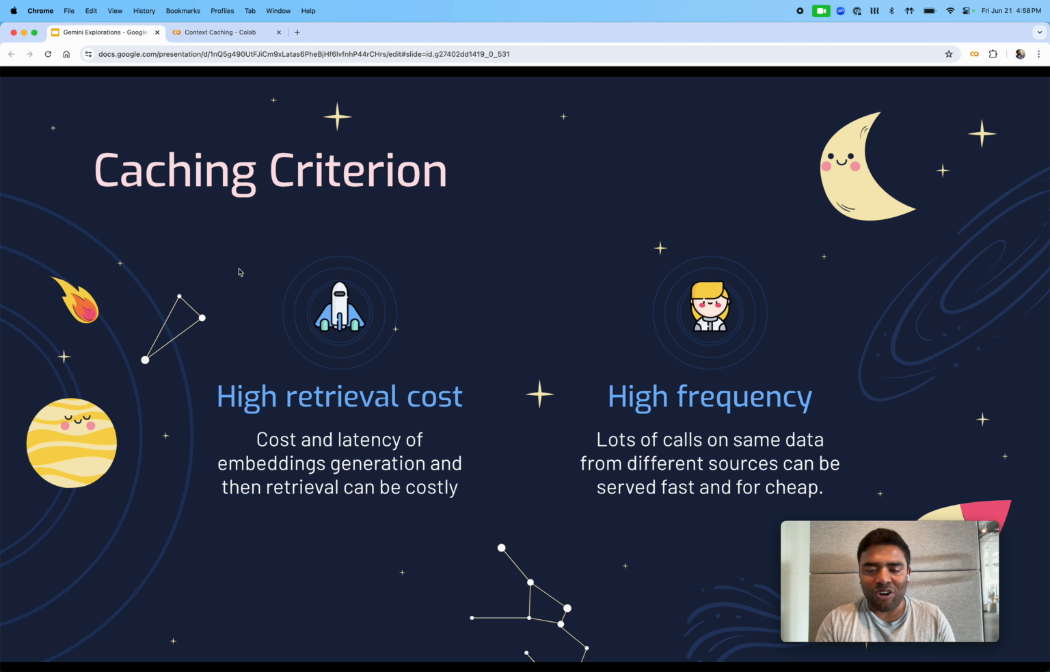This is true for all sorts of caching, whether it's a database caching layer that you are adding, or in our case, a Gemini-based caching layer, where context caching is within the GenAI model itself. So what you're looking for is the cost and latency of generating the embeddings and then retrieval itself. And then of course you're looking at how many calls are happening on that same data.